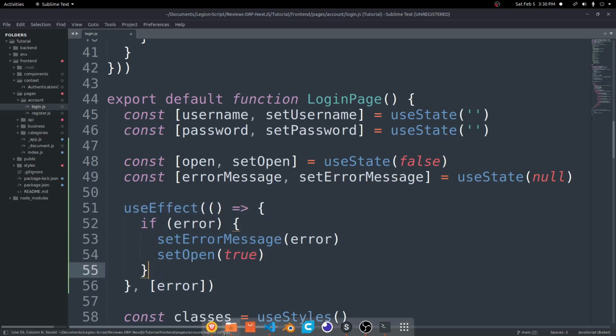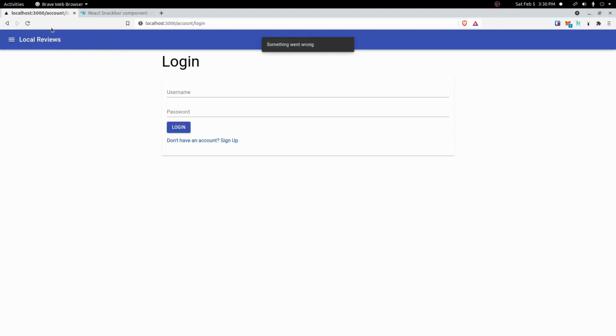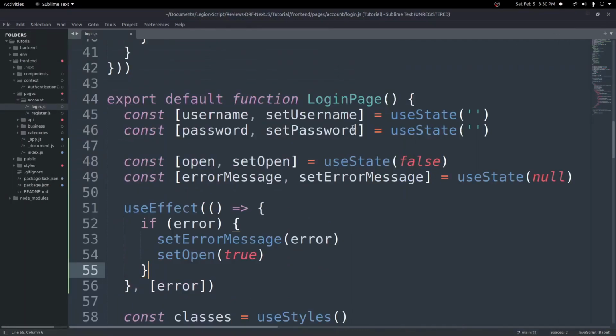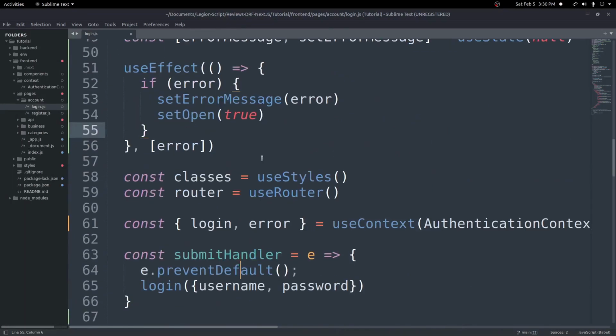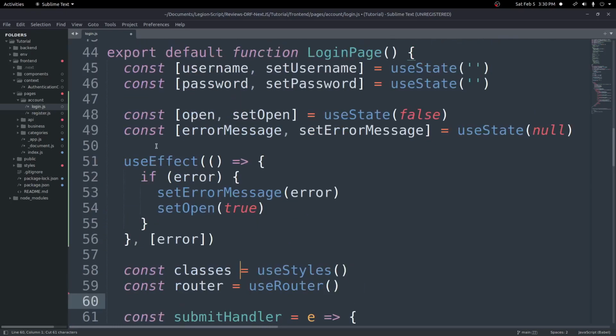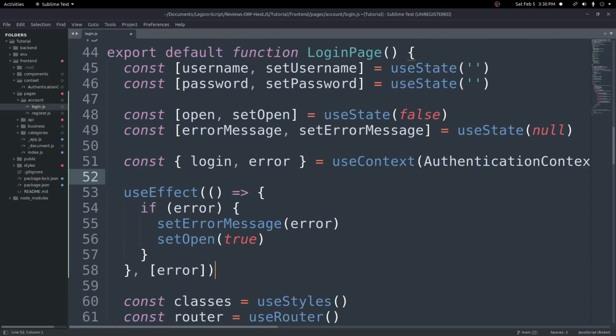Okay, let's save that, jump back into here, and refresh the page. Could not access error before initialization. So what did I do wrong? Oh, I put this useEffect above the initializing of the variable inside of this const line here. So what I'll do is grab this line here, cut this out, and put it, I guess, right here.